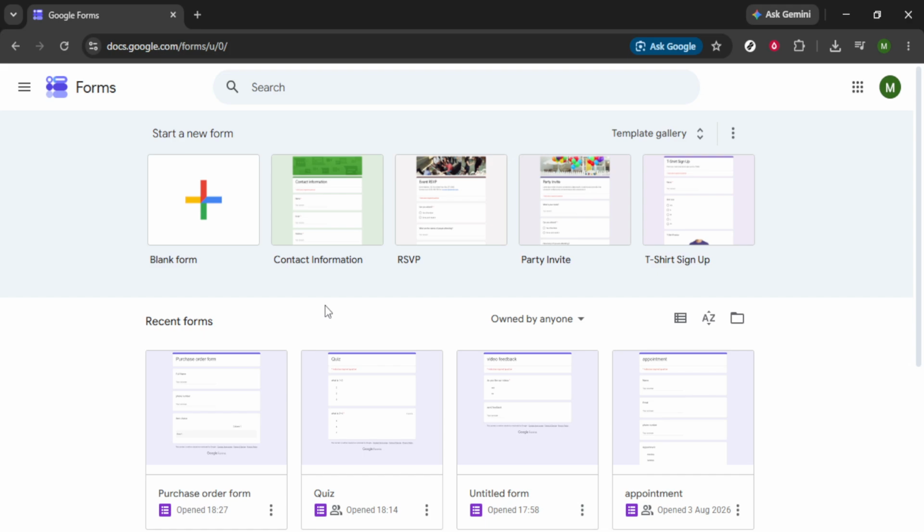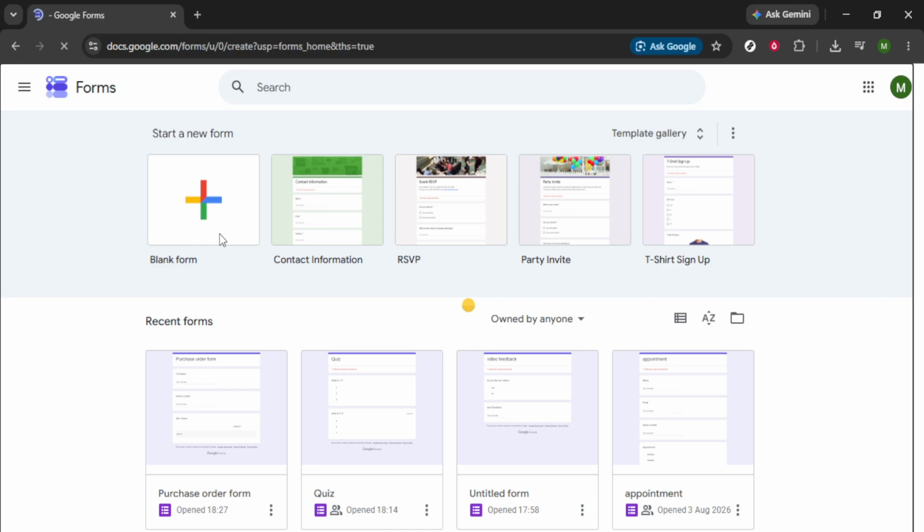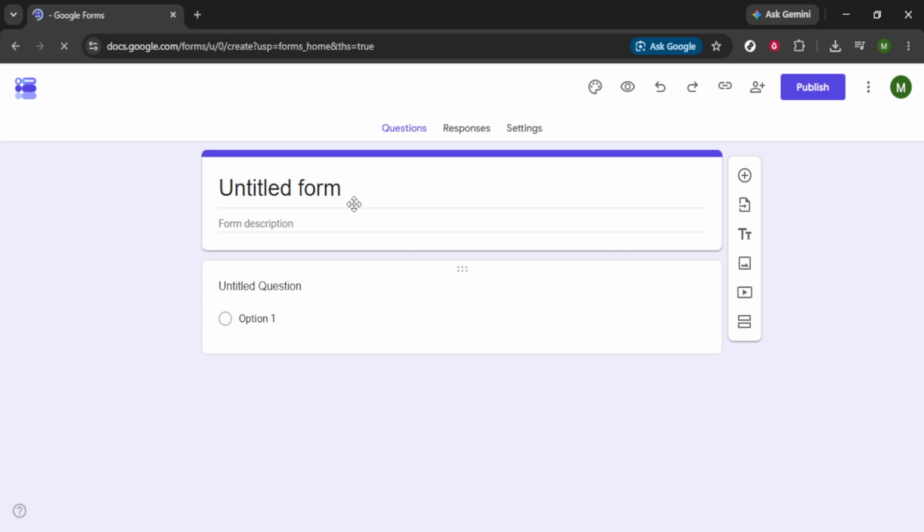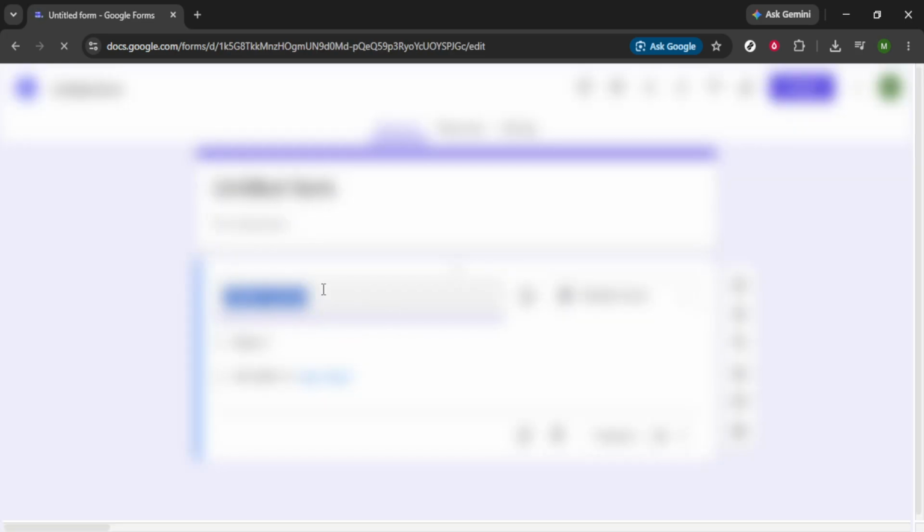Once your form is open, you want to start by establishing your first question. Think about what you want to ask. This could be something as simple as, what is your preferred language? For the options, you would enter the languages that you want to offer in your form. For instance, let's say you're including English, French, and Spanish. So you'll input those three languages directly into the options field of that question.